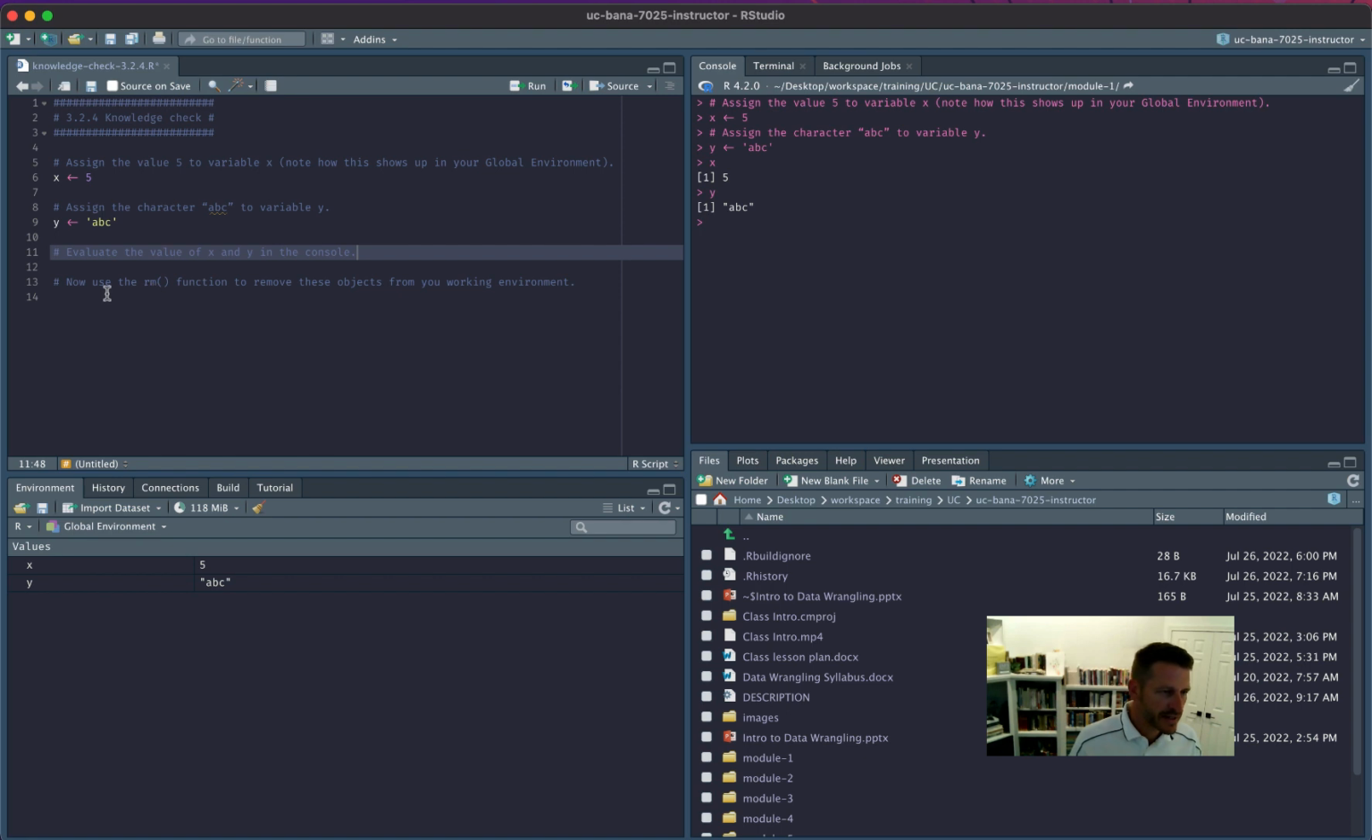All right, so the last thing here says now use the rm function to remove these objects from your working environment. So when we have things down in our global environment, we can actually erase these from R's working session memory a few different ways. One easy way when you have a whole bunch of stuff in your global environment is that you can see this broom here, and that's going to basically clear out all the objects from the workspace.